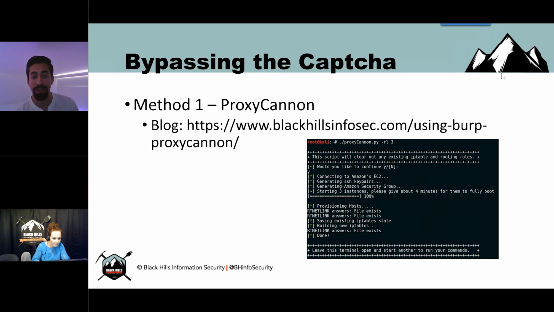Essentially, after it spins those instances up, it adds them all as interfaces to the system that's running Proxy Cannon, and then that system will rotate through all of those interfaces when sending messaging out. You can also have it automatically spin up new instances over time too, and Proxy Cannon is a great way to do this. If you want more information on Proxy Cannon, we did do a blog. This was done by Carrie, and that link there takes you to the Black Hills blog where it talks a bit more about using Proxy Cannon. But in this one, we're going to talk more about MailSniper.